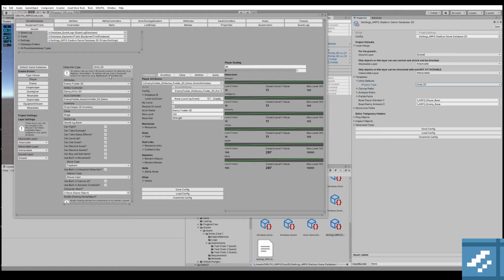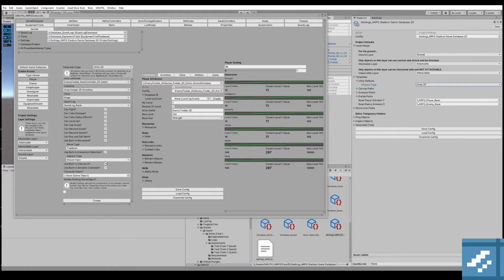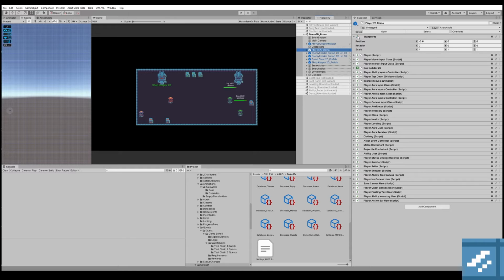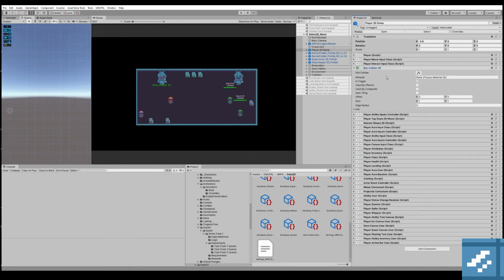So that's it. You just do that, you choose all your options, and then you hit create. Did that here. We have our character created based on the options you chose. And then you see now it has 2D detection types. And that works with all the systems. Okay, that's it.